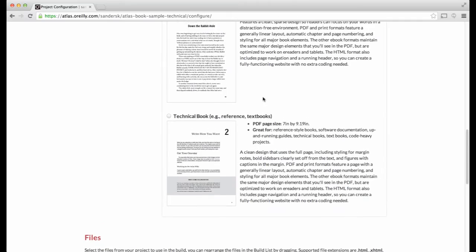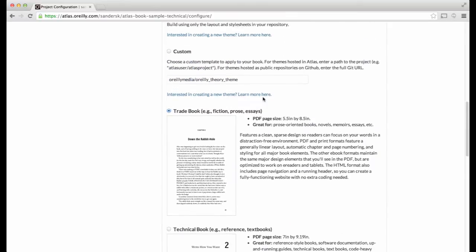In addition to the two themes that are available in the Atlas system, you have the option of designing a custom theme. All Atlas themes are written in CSS3. For PDF output, we use the CSS3 page media specification to set the parameters for different pages. We'll discuss CSS theme development in more depth in another screencast.